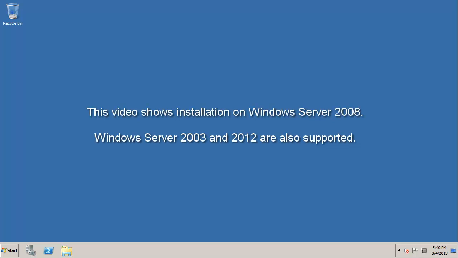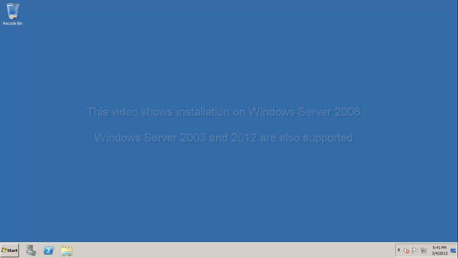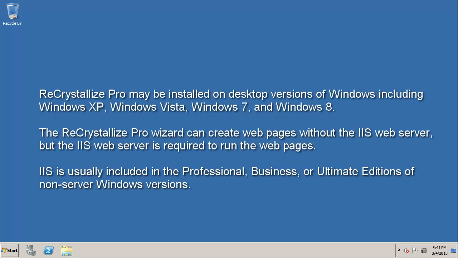The basic steps are similar for other versions of Windows, including Windows Server versions 2003 and 2012. You can also install ReCrystallize Pro on desktop versions of Windows, including Windows XP, Vista, Windows 7, and Windows 8. If your desktop version of Windows does not include the IIS web server, you'll be able to create web pages using the ReCrystallize Pro wizard, but you'll need a computer that does have the IIS web server installed in order to run the web pages.